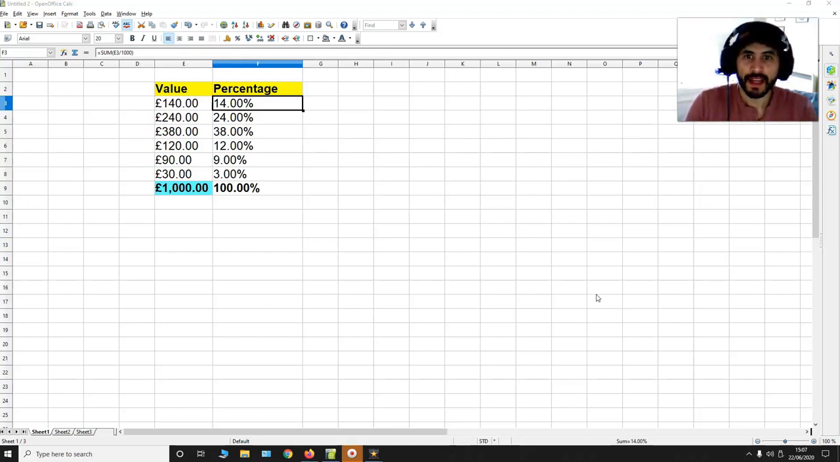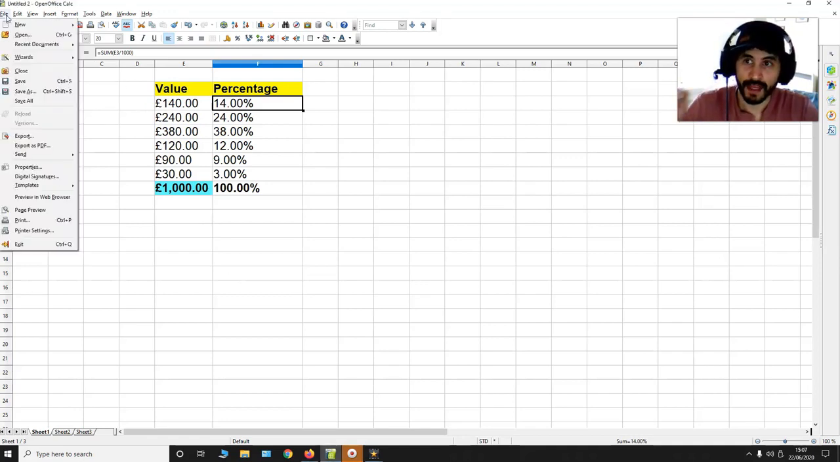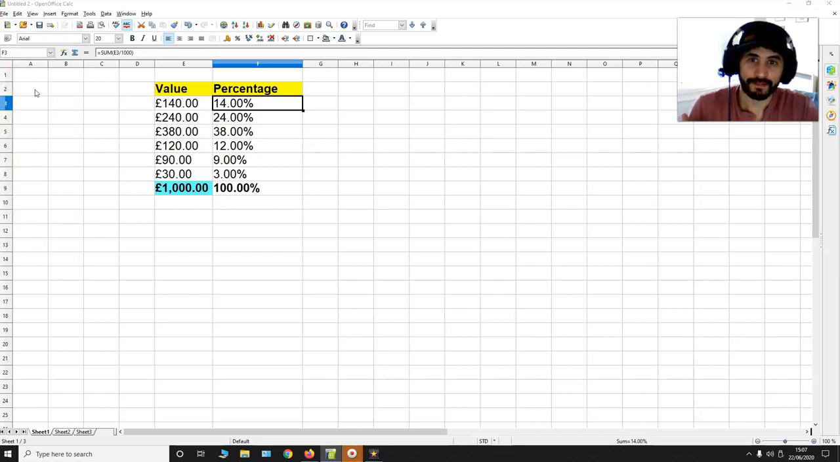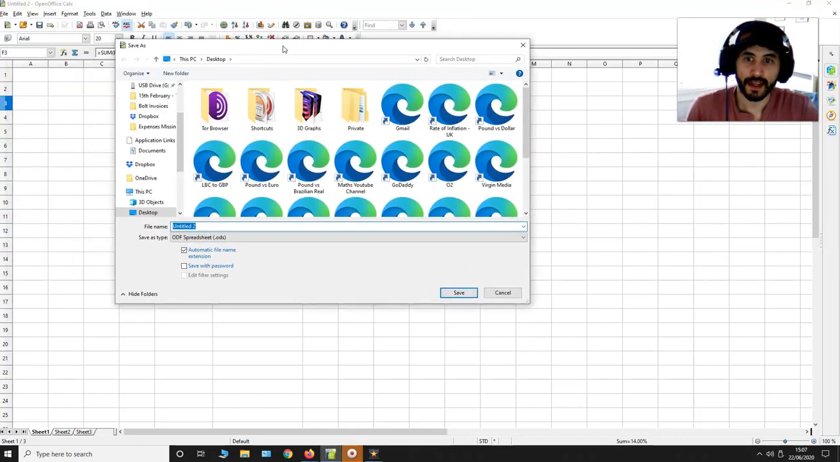Okay, now I already have a file, and this is what I want to save. So, in order to password protect this file and save it at the same time, I'm going to go up here to the top left hand corner and click on file, and then I'm going to click on save as, all right, like this, and then I'll name my file. So I'll just write password protected.